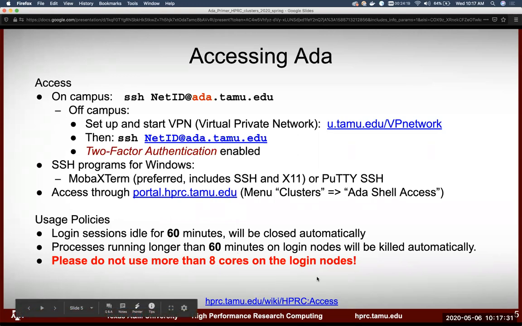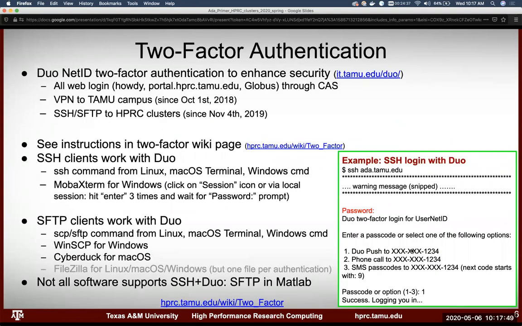This policy obviously does not apply when you're running on the compute nodes. So obviously you can do more work than with just 8 cores. On the login nodes, they're specifically for logging in and kind of debugging your code. So try not to run your stuff there. That'll probably make more sense later on when we talk about what jobs look like.